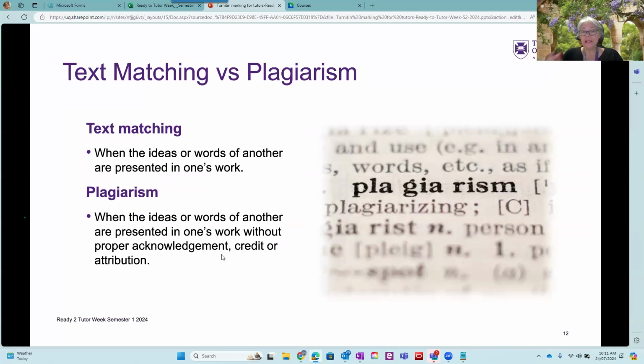Just a brief reminder that text matching in itself is perfectly acceptable. Of course, we're academics, so we need our students to be referencing the ideas, the theories, the work that has gone before. So of course, there will always be matching. We expect it. The problem is when they don't properly acknowledge, credit, or attribute their text to those previous authors. So sometimes students will merely miss the quotation marks. Sometimes their reference list will be complete, but they didn't do their in-text citation correctly.